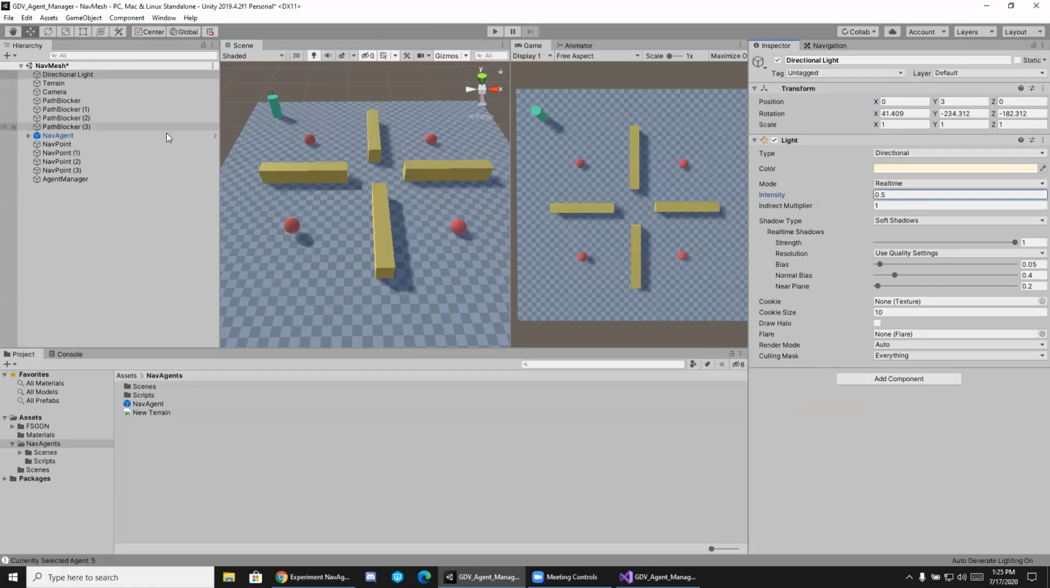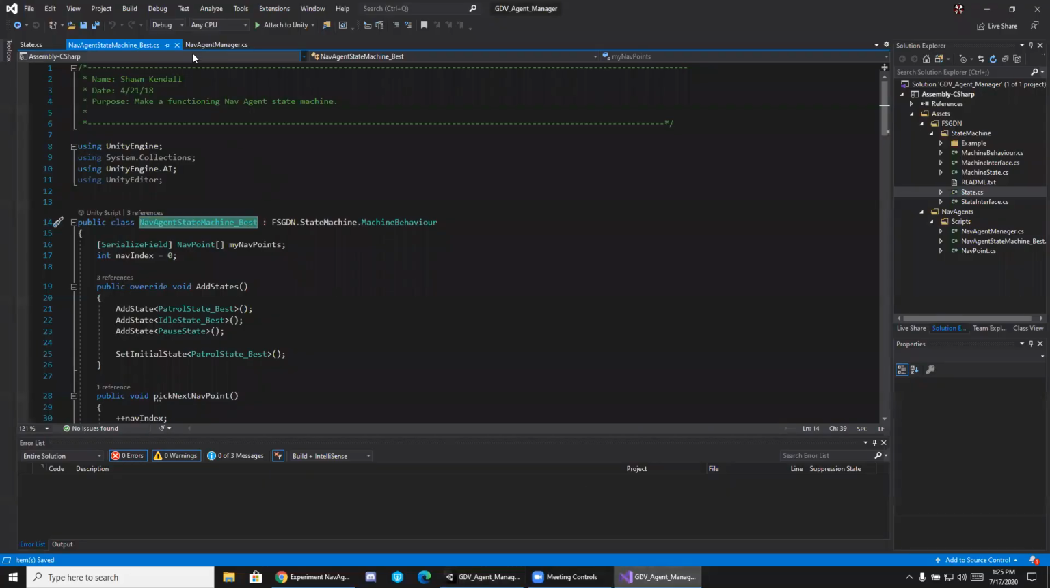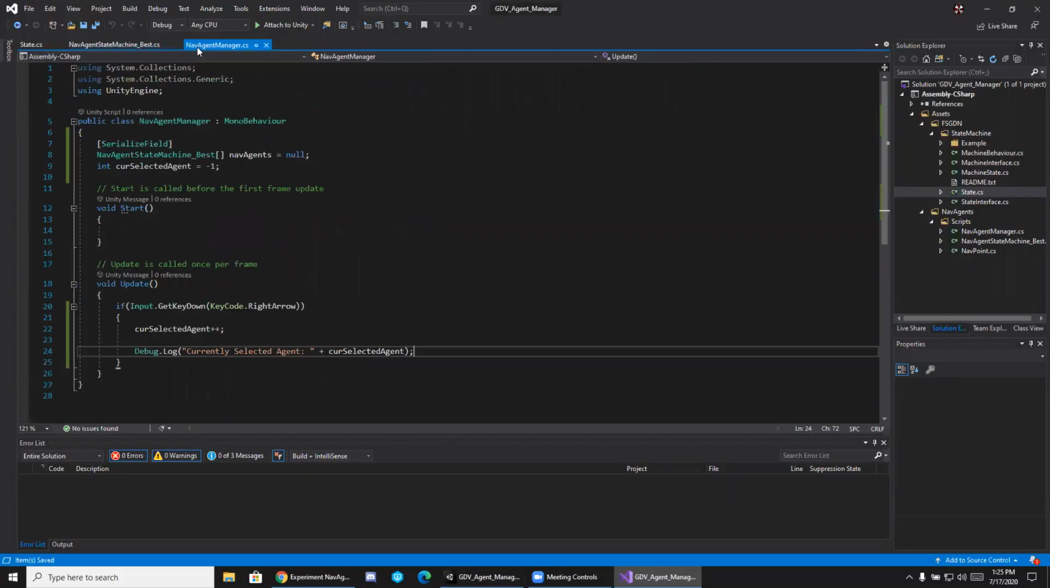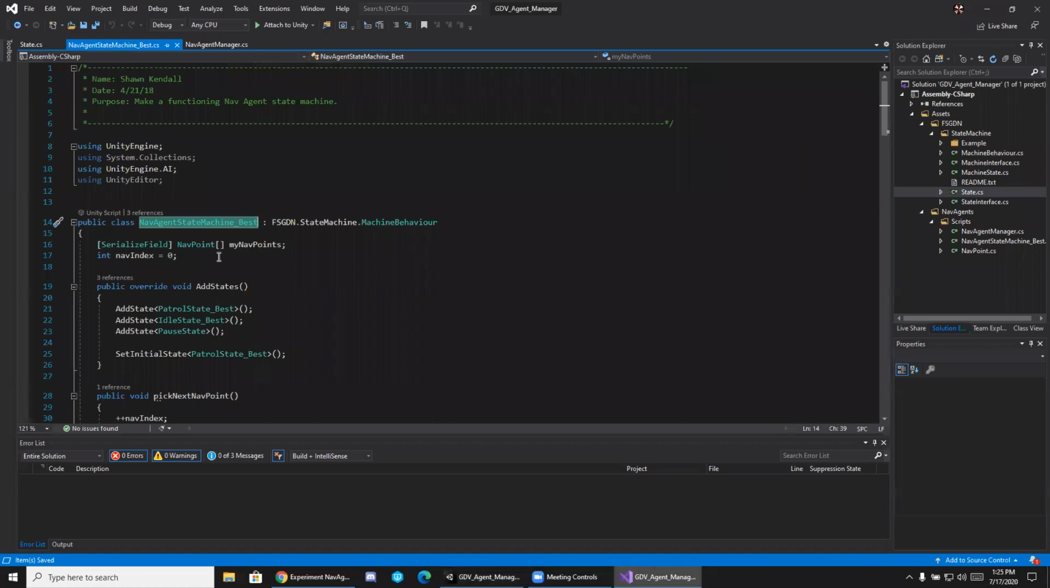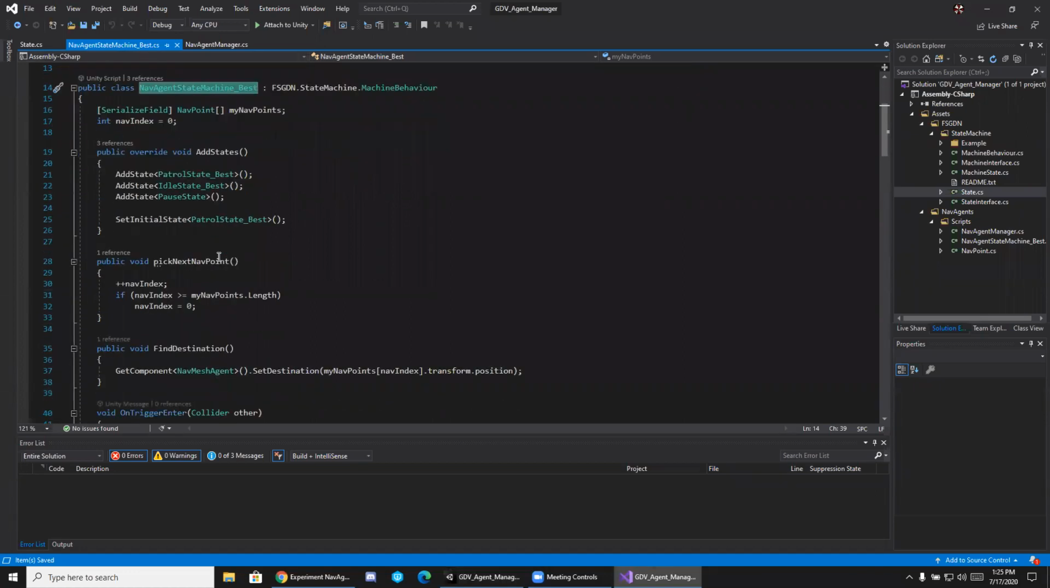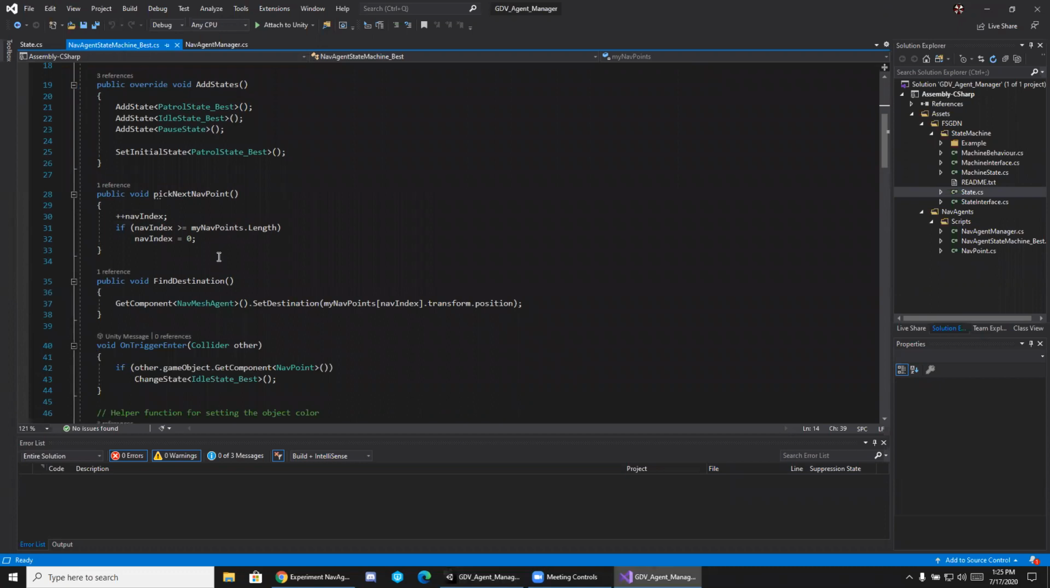All right, so we've got that light. We now need to turn that light on when we have one selected. As I mentioned, we're going to need to communicate from our manager, because that's the one that knows which one is selected, over to our nav agent script, so we can tell it to turn on its light.